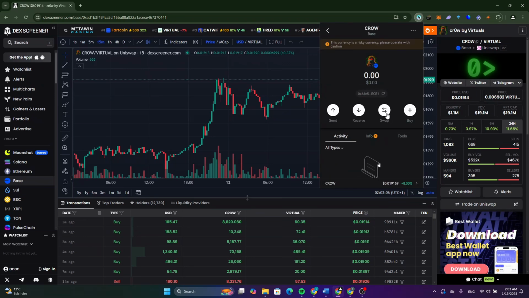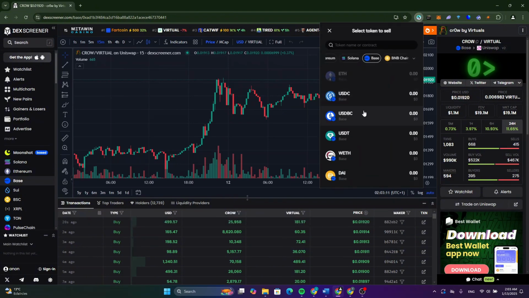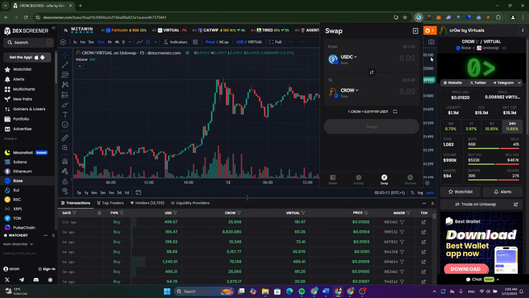Just click on it, and here click on swap, switch from here, and from the top select the token that you want to buy with, for example USDC, and make sure you have enough USDC on your wallet.